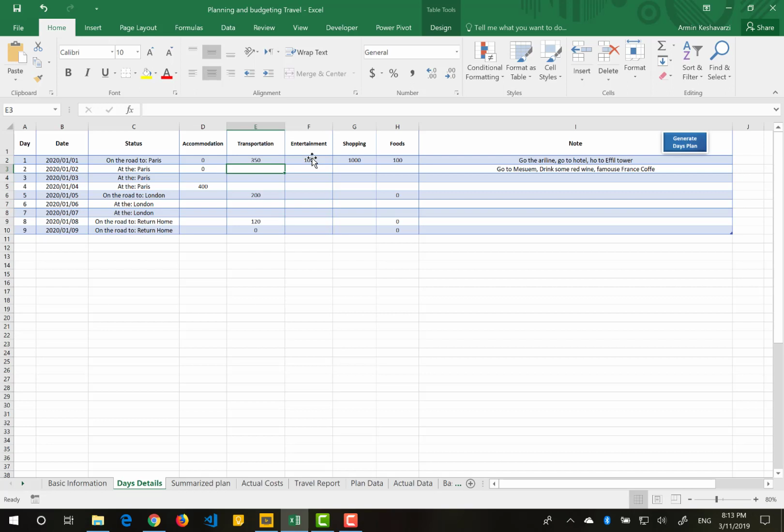And the transportation cost is going to the museum, going to the cafe, going somewhere I want, summed up, for example $50. And entertainment, for example, buying the museum tickets, for three of us can be $30. And shopping, I do not want to shop anything, but I want to drink red wine, I want to drink coffee, I want to eat my lunch, I want to eat my dinner, and so on. And summing them up can cost $200, for example.